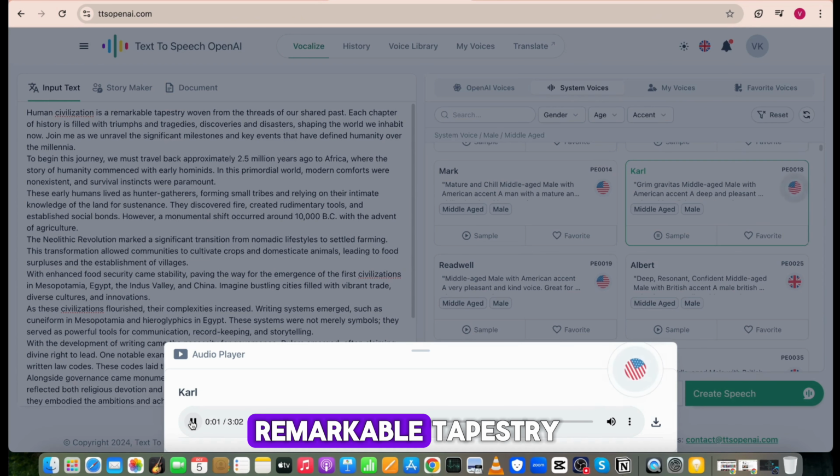Human civilization is a remarkable tapestry, woven from the threads of our shared past.